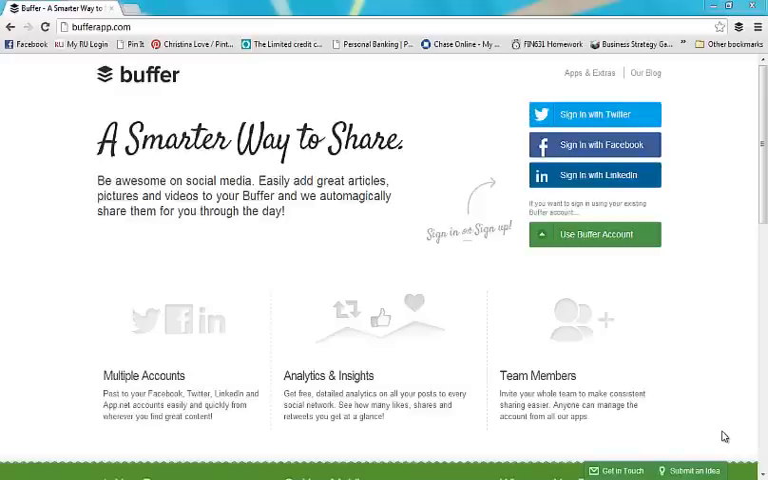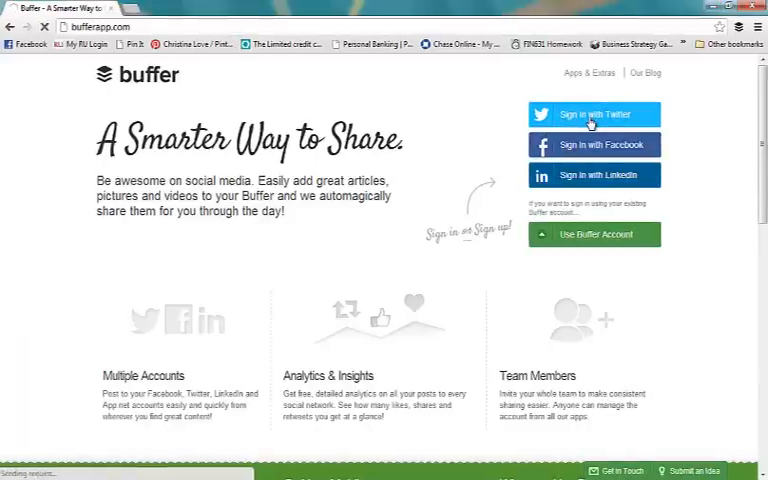It's a social media automation tool so you can share your posts throughout the day using Twitter, Facebook, and LinkedIn. You can either use a free account or a paid account. So here we go. The website is bufferapp.com. So once you get here, we'll just sign in with our Twitter account.